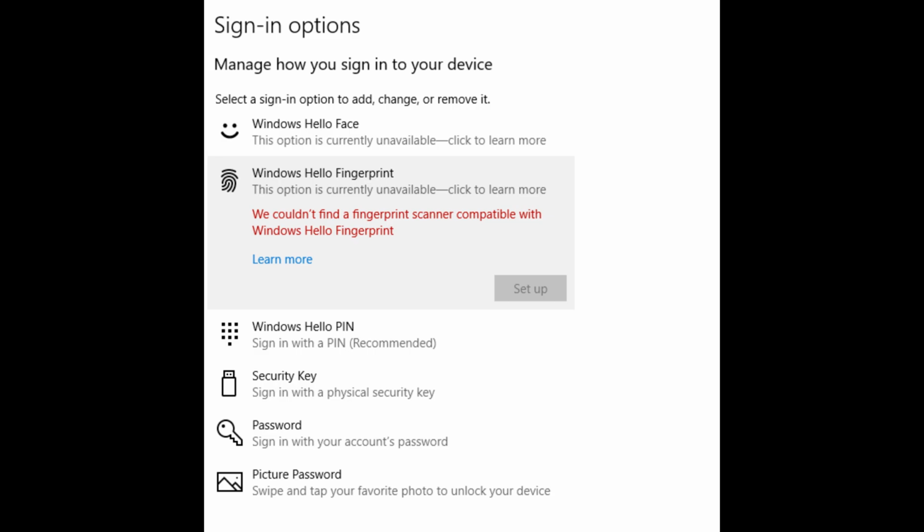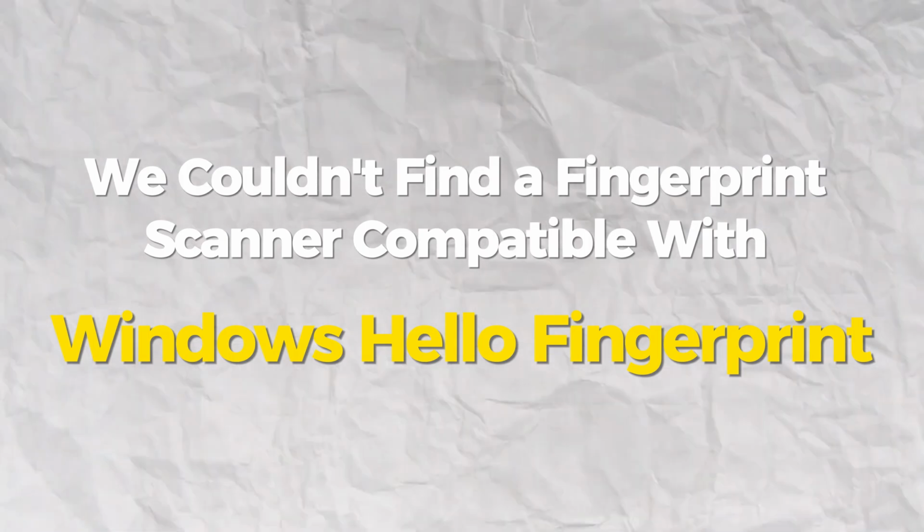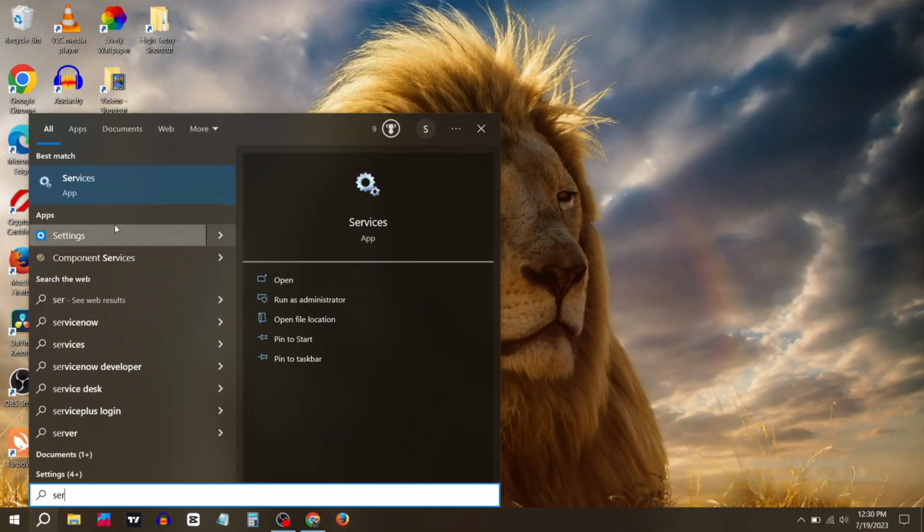Today in this video we will show you how to fix Windows Hello fingerprint error. This will be a quick and easy guide. Firstly, go to the search bar and type services. Click on services.